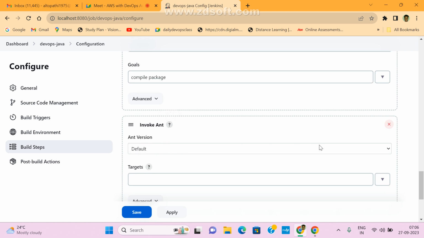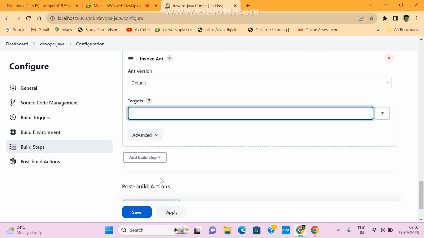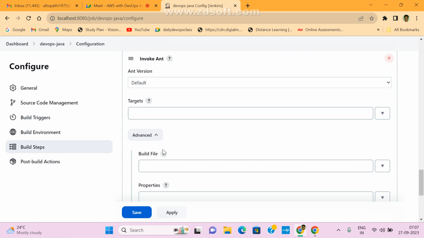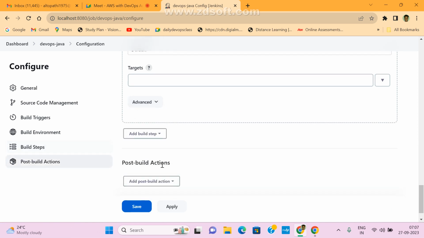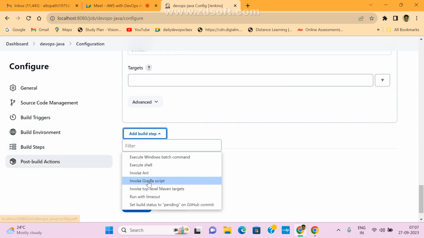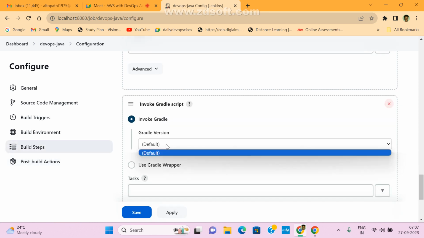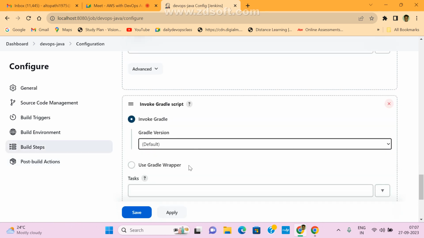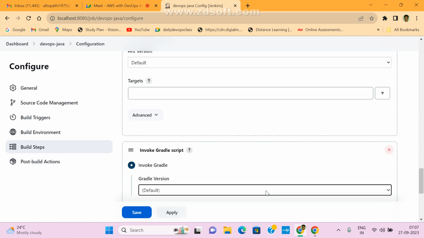Here we are going to add a target section, which target you want to call and all. In the same way, if you want to work with Gradle, there is one more option, invoke Gradle. First configure Gradle, and then just call that Gradle. So Gradle commands and all. These are the build steps. So what are the build tools you are using?